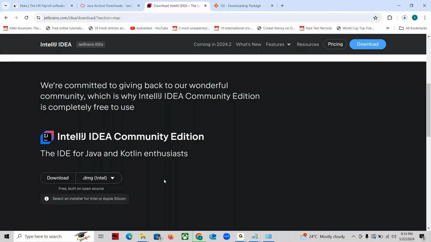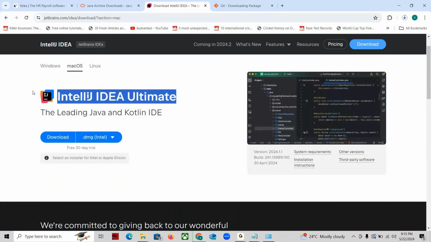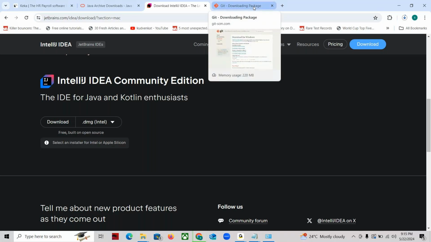But I think that's not the free version. It's the 30-day trial. Community Edition is the free version. Ultimate means the 30-day free version. You scroll down, click on Community Edition, and it will download, because we are also using the Community Edition in our systems. Just scroll down and download. That's a common mistake everyone makes, not only you.